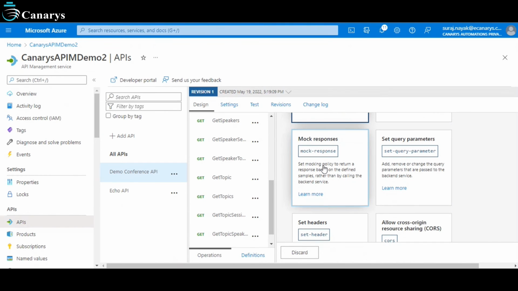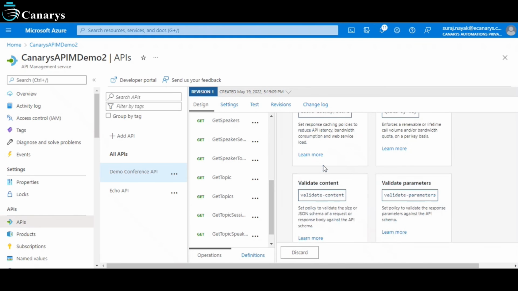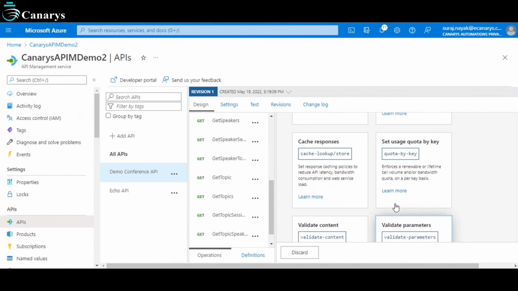Then you have mock responses, another interesting policy which I'll come to. I'll go through the others and I'll show you a few. There's something called validate content, where suppose you don't want some attack or some exploits that are being carried out, you can validate the content in the request from here itself. And you can validate the parameters that are sent when you're querying in the URL itself. You can send certain parameters which you can validate here.